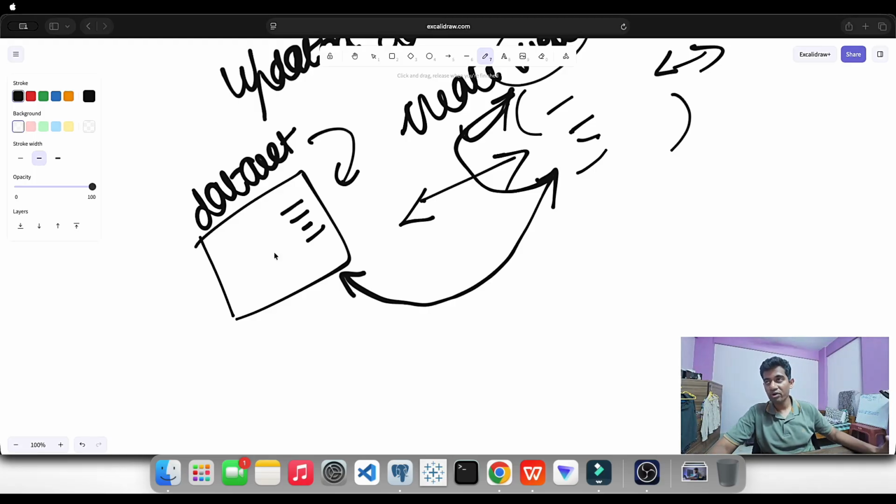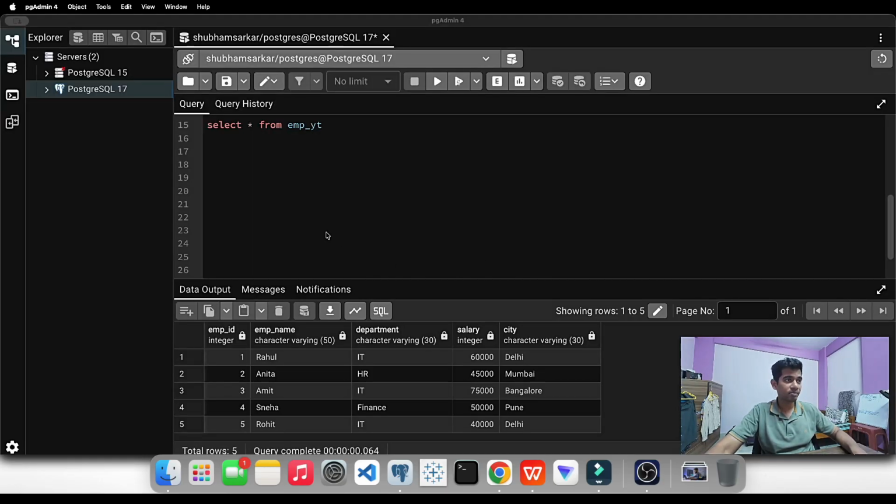Okay, lots of theoretical insights. Let's jump into the practical part of it. So this is the practical table where we will do the practical part. In this table we have employee ID, employee name, department, salary and city. So we have 5 rows for that as well.